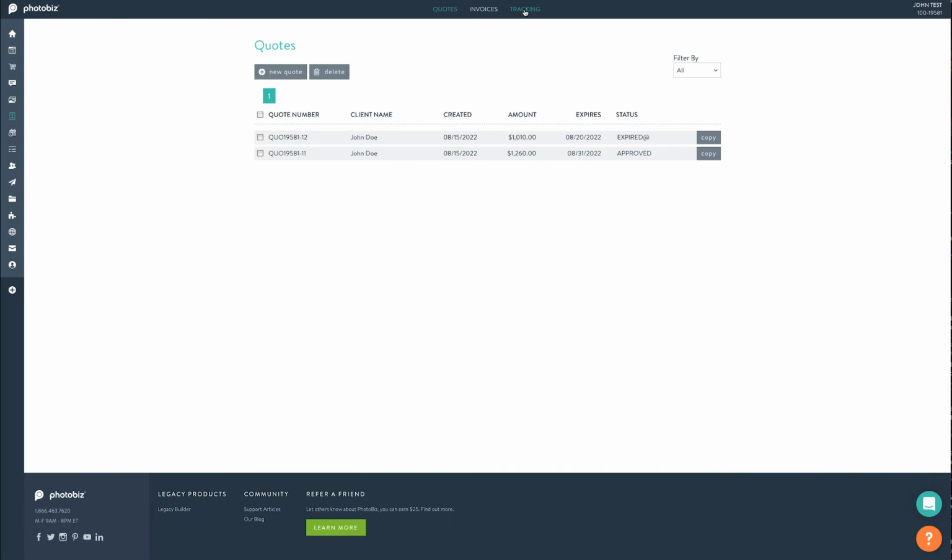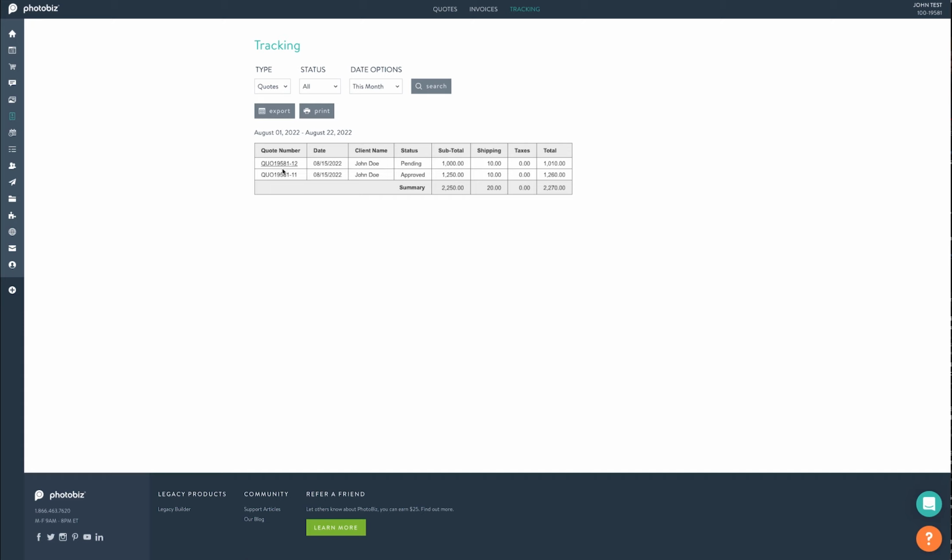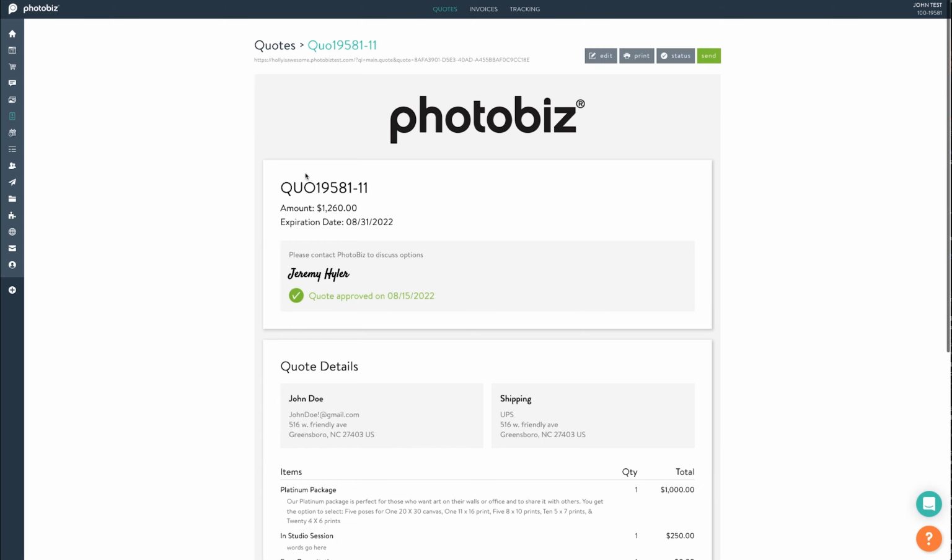In the Tracking section in the top menu, you can view the status of a quote or invoice if it's pending, approved, or declined. For a client to approve or decline, they must add a digital signature to the quote. Once approved, you can generate and send an invoice to collect payments.